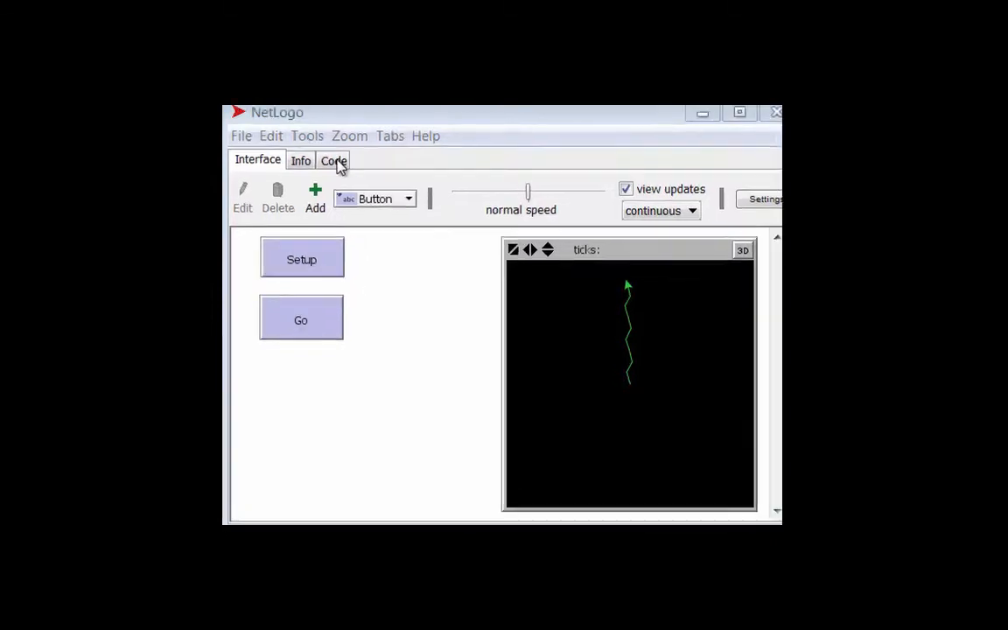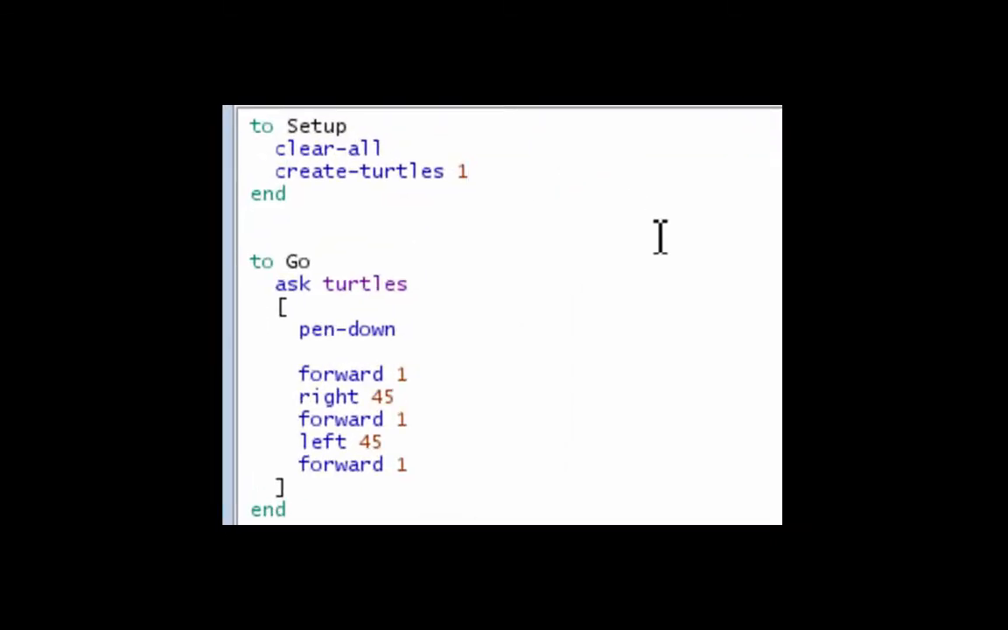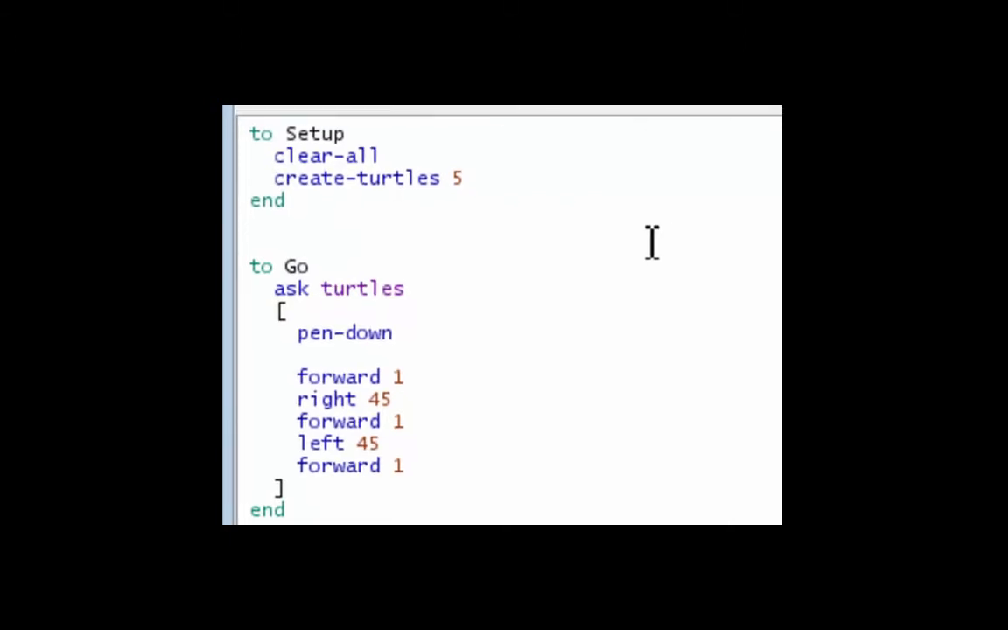So I'm going to come over to the code tab. The most obvious thing I think to change is we have create turtles one. What if I change that to a 5? Obviously it's going to make 5 turtles. When I click run, try and visualize in your mind's eye what you'll see on the screen.